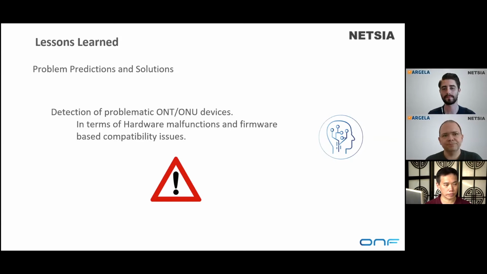So here I'm going to talk about some lessons learned, topics where we have some problem predictions and solutions. We made many tests in our lab environment. We faced many situations, and I'm going to mention some of these in this presentation.